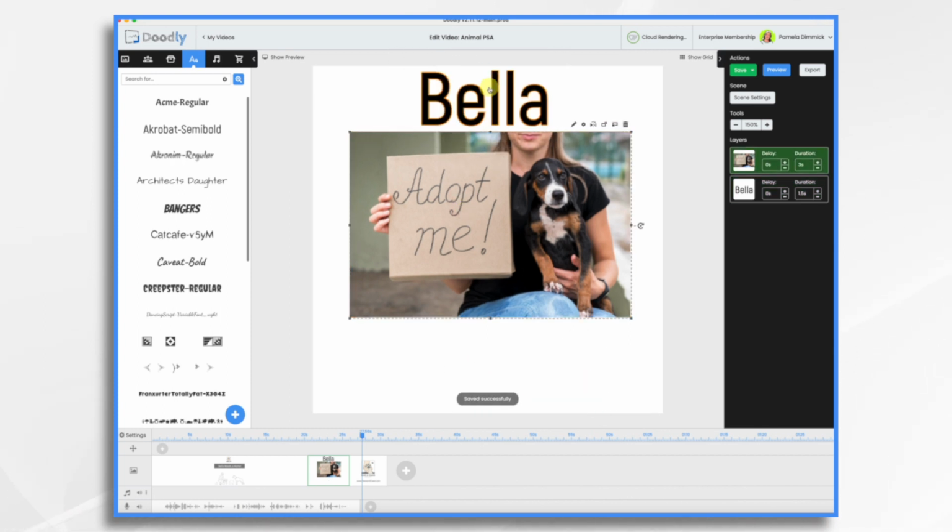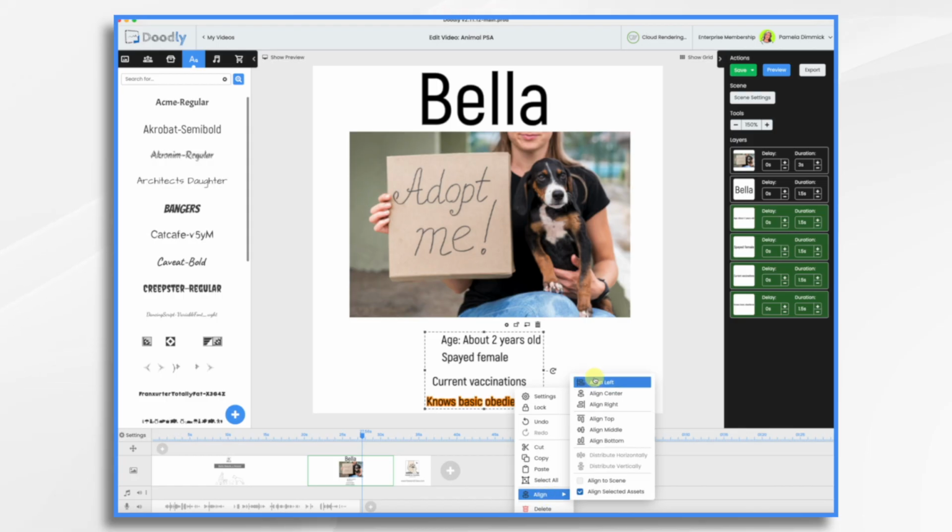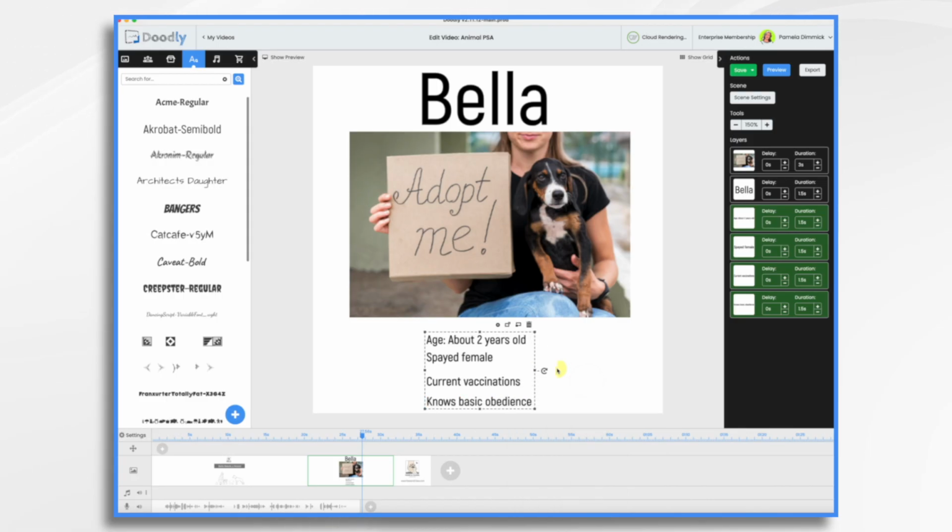Like that. Now I'm going to Command or Control click to select these. Right click, align, let's say left. And then let's move it up a bit.